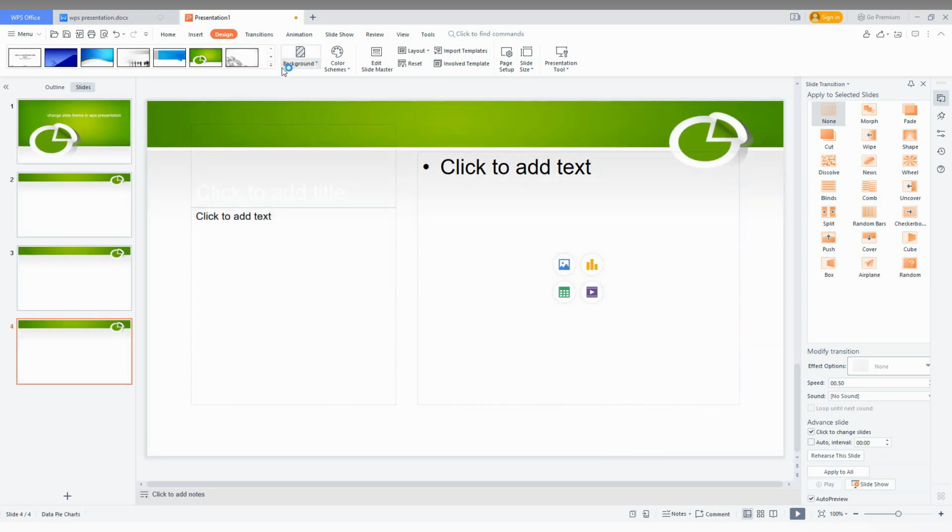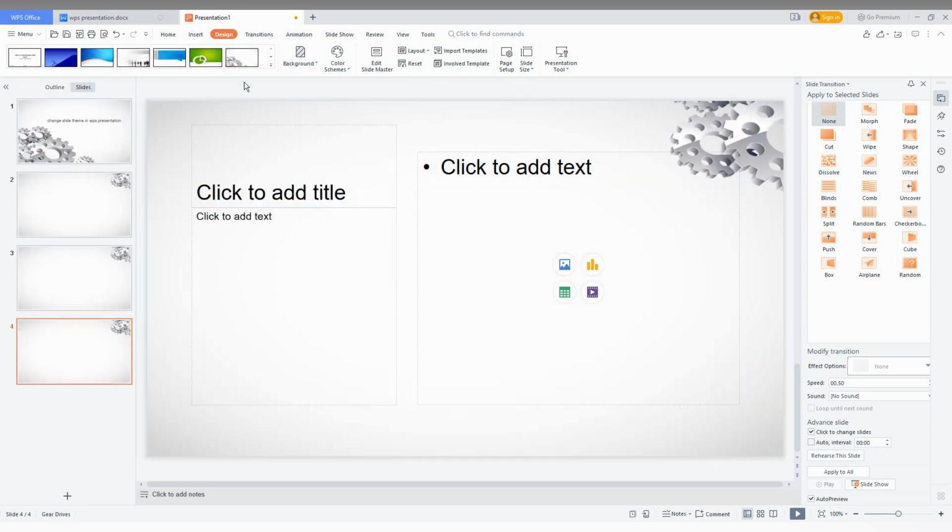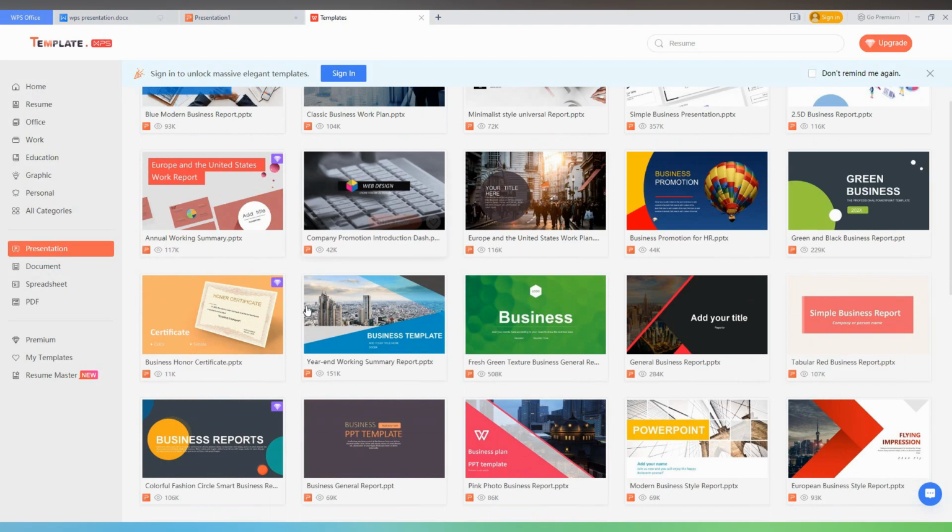So by this option, there are 2 to 3 themes, but you can also get more themes by clicking on the more option here. Automatically the page will open the template page, and you can just download the theme from here. You can see there are a lot of premium themes and also free themes here. You can see the fresh texture business general, it's actually free, so there is no premium section.